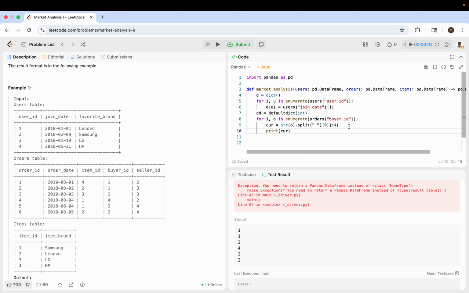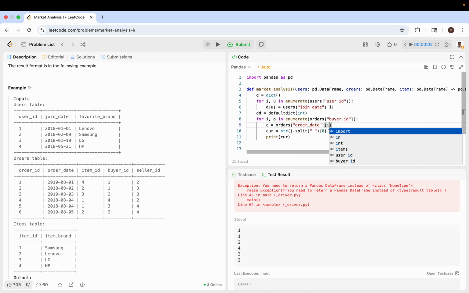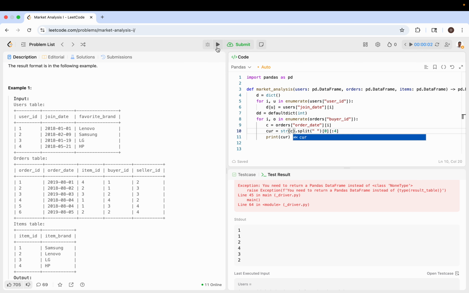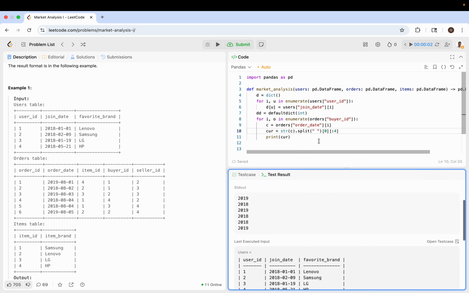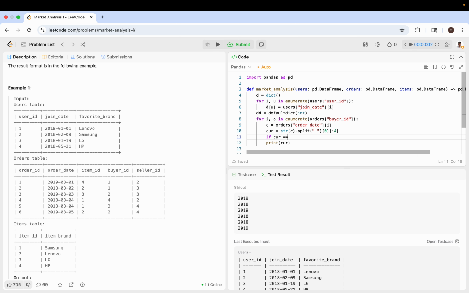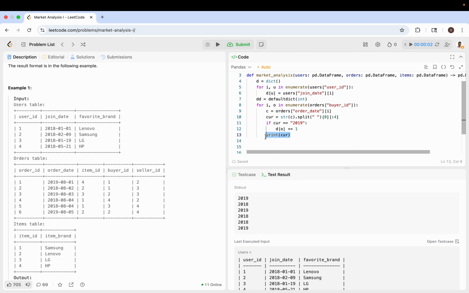okay, so we want to do this for the orders order date of i. Cool. So now we can just say if cur is equal to string of 2019, then we can go ahead and include the buyer ID and tally up how many of those we see. Okay, so that's this new dictionary. So let's print DD.